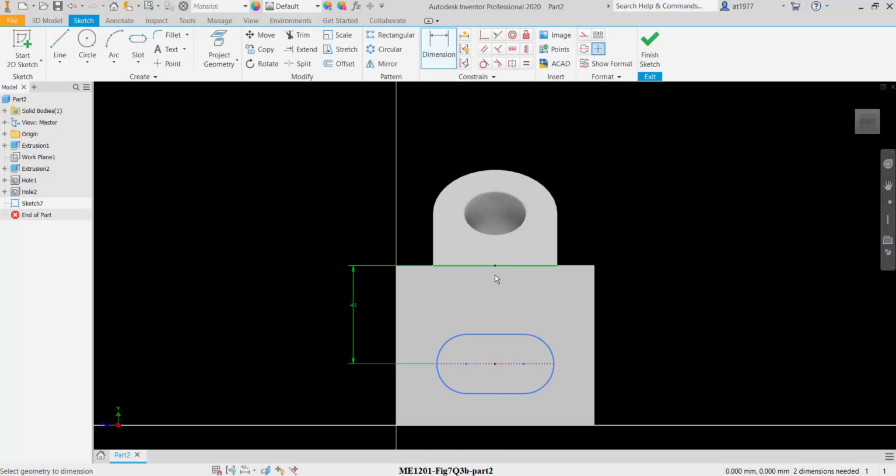Next, dimension the overall size. To dimension the overall size, you can notice there's a point here. You can click from point to point. Here it will be 54. Enter. And the overall width is 24. Here to here is 24.